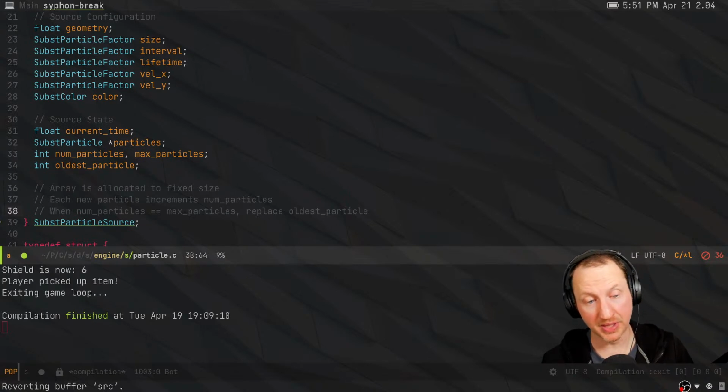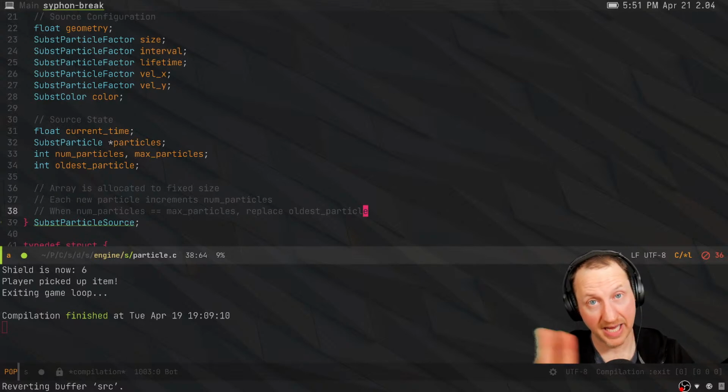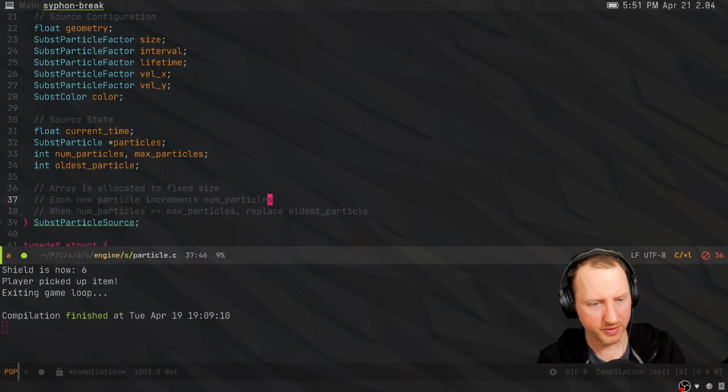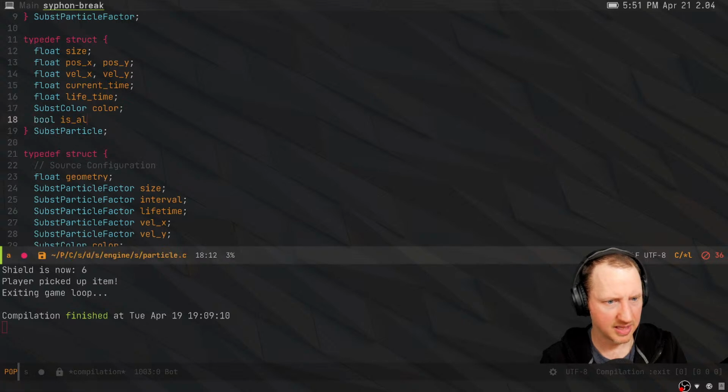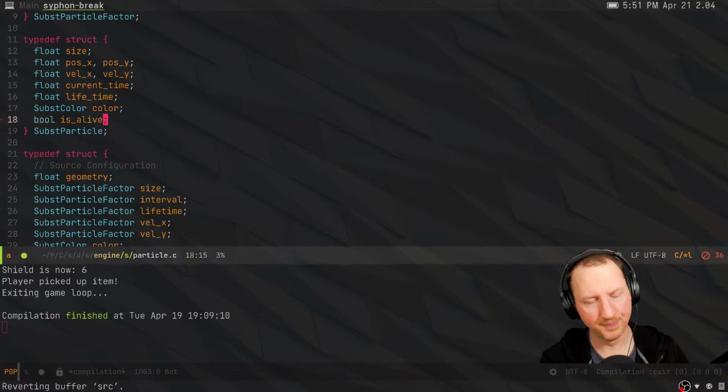Now, we have to deal with lifetime too. Which is probably not a problem, actually. I'm thinking, if there's a lifetime and older particles are sort of dead by some point, we don't update them anymore. But we can still use the same logic to replace the old ones, I think. So maybe we also need a bool is alive. Something like that. So that could work.